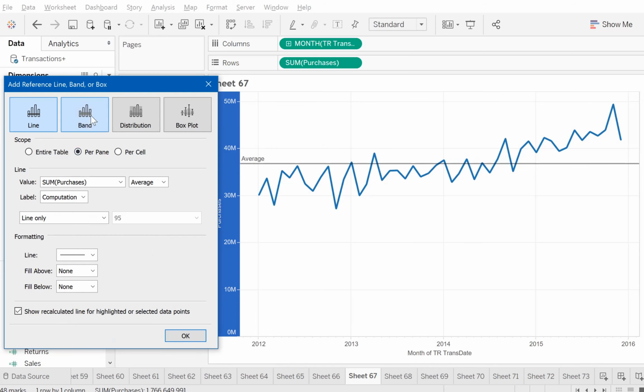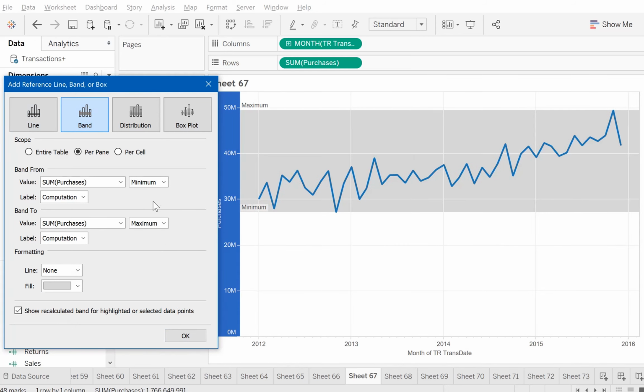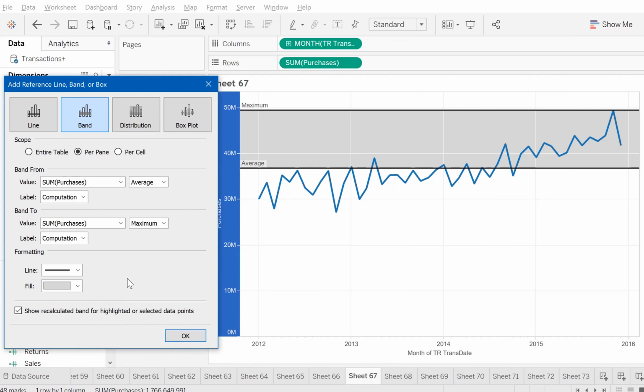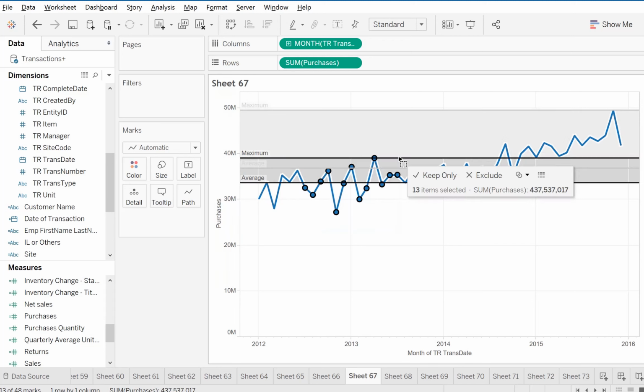Another option is to do bands. So here I normally would do minimum, maximum, or some sort of constant, or maybe I go average to maximum. So I can change both the lower band and the upper band. And if I want to enclose that within the bands with some lines, I just change the formatting. This show recalculated band: if I select some data points, notice how the bands now change.